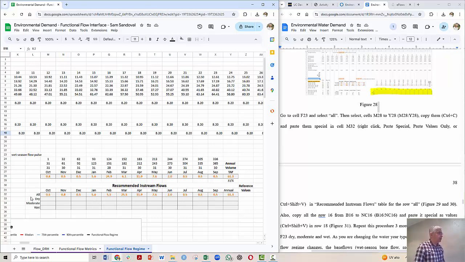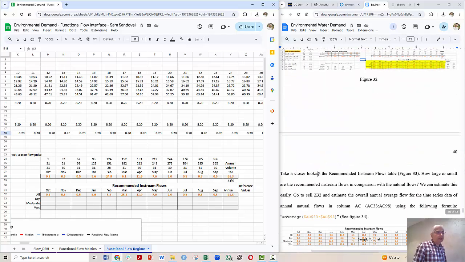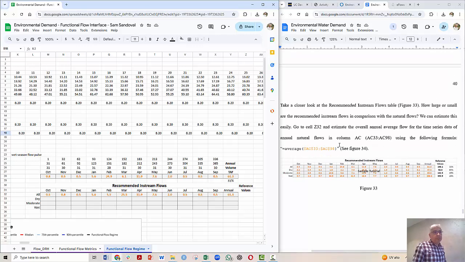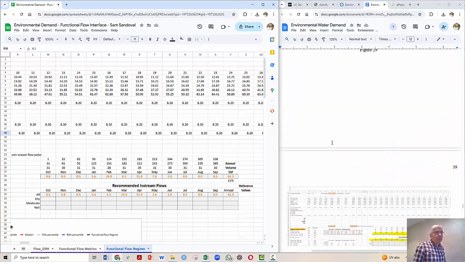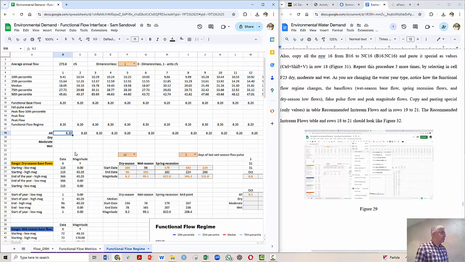So here where the recommended stream flow, if we consider all years, will be this annual value in 1,000 acre feet, and this is going to be distributed month by month. Now you will have to go back and do it for all the different water years. So let's actually do that.